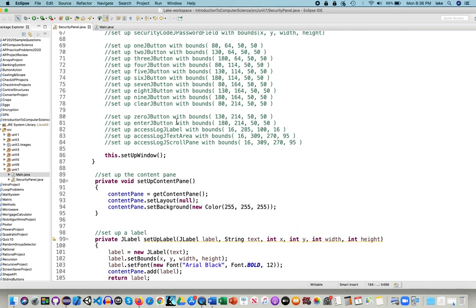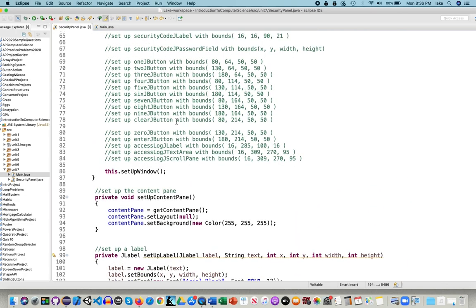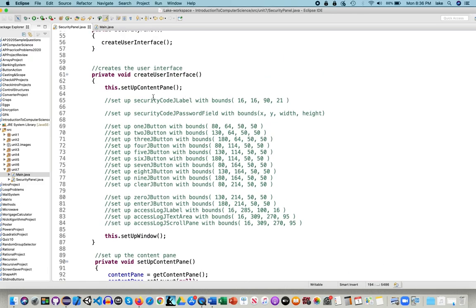Let's get ready to build. At any point, you need to pause and get all of that. Let's build. So we have this guy, the security code label, and we're going to set it up.